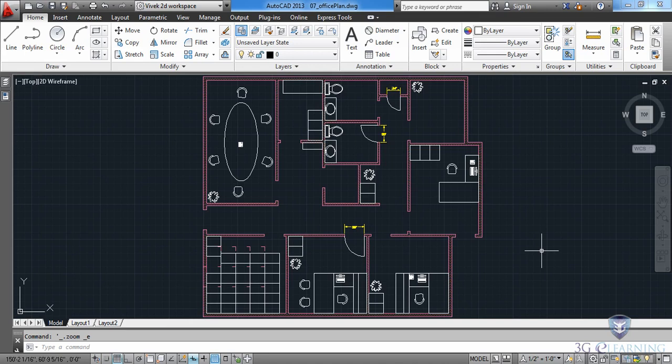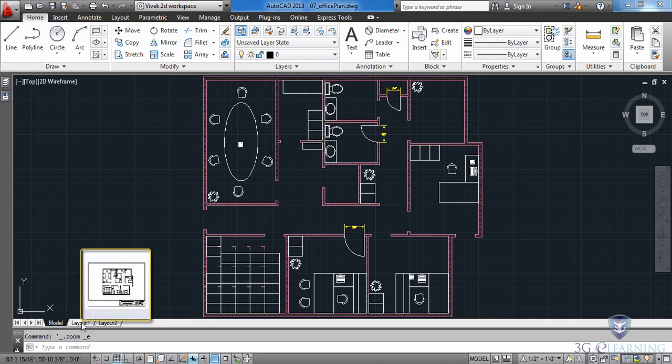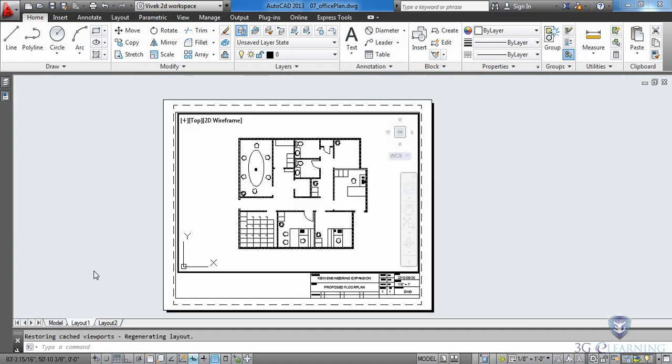On my screen, I have a drawing of a floor plan, and I've already configured a layout such that I can print this drawing. If I hover over layout 1, you'll see a thumbnail of that sheet. I'm going to select layout 1. And the first thing I'd like to do is rename this layout. Layout 1 isn't very descriptive.